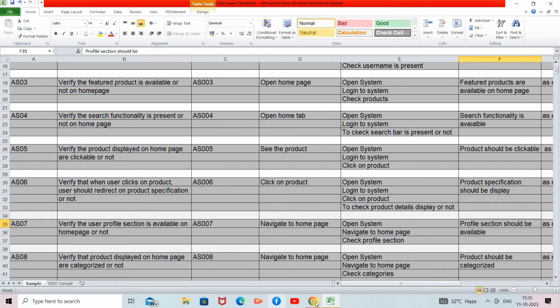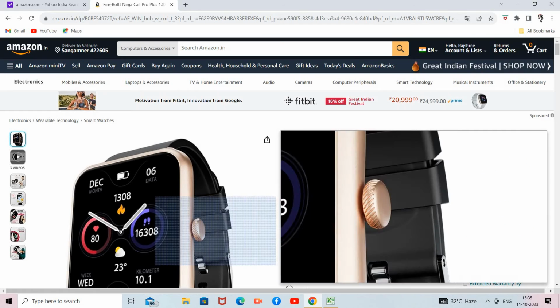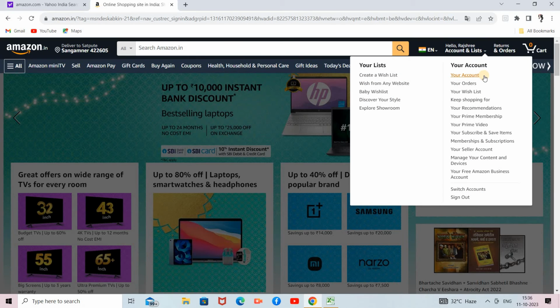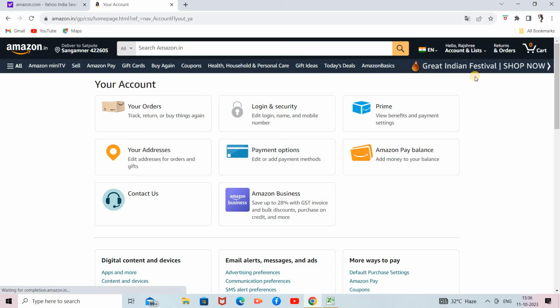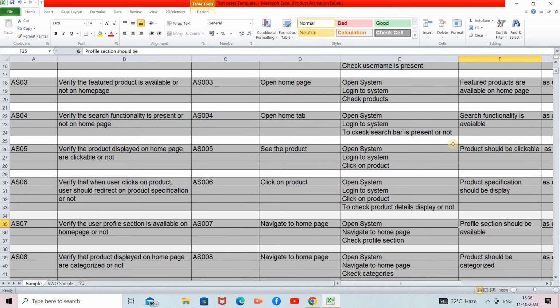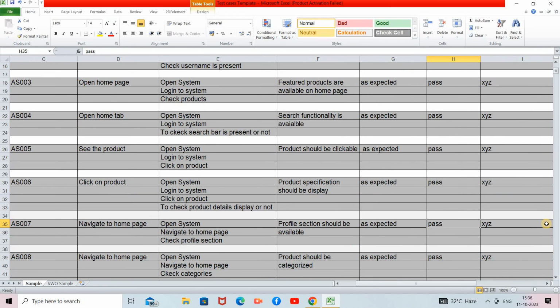And let's see, once we navigate to our home page, you can see here is the user account option. You can see in front of you user account option is here, and once you click on this user account, then here your account is open in front of you. So user profile will be available on your home page. So the actual result is as expected, and that's why testing will be passed in this criteria also.